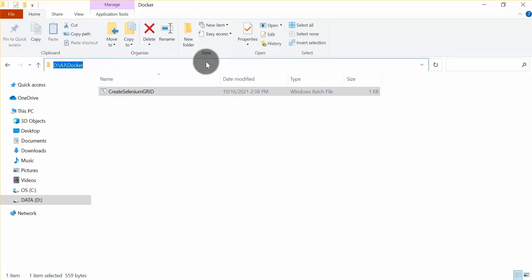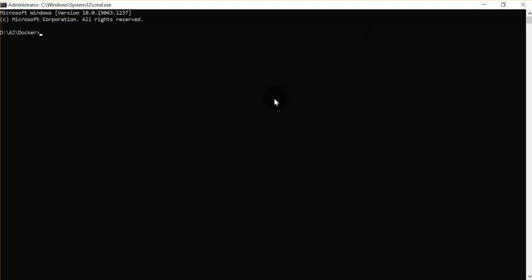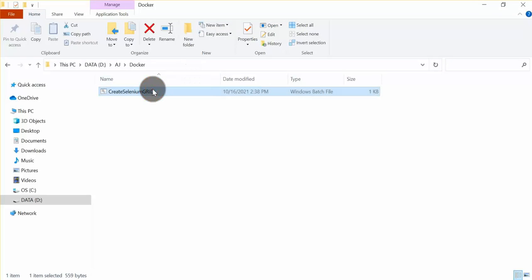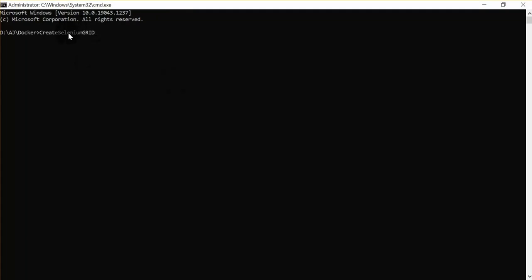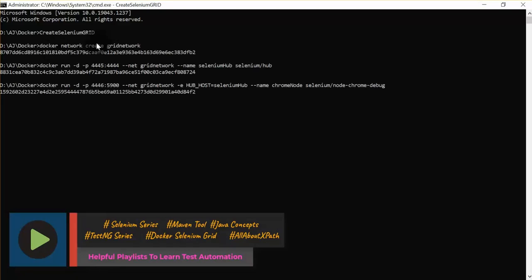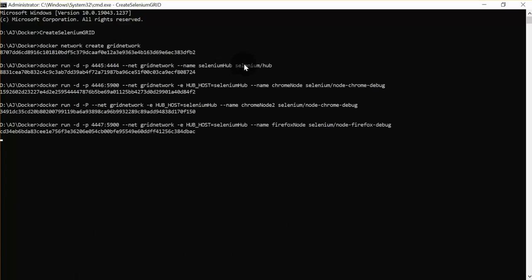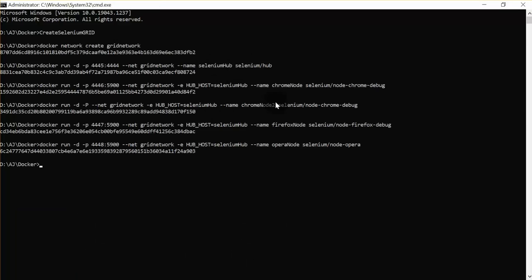Just open command prompt from this location, and you just have to type the file name here. So we are going to run this create Selenium Grid batch file. If you hit enter, all the Docker commands will be run one after another. First it will create the Docker network. Then inside that network it creates the container for Selenium Hub, and all these are the node containers for the browsers. You can see that all these Docker commands ran one after another in a sequential manner.